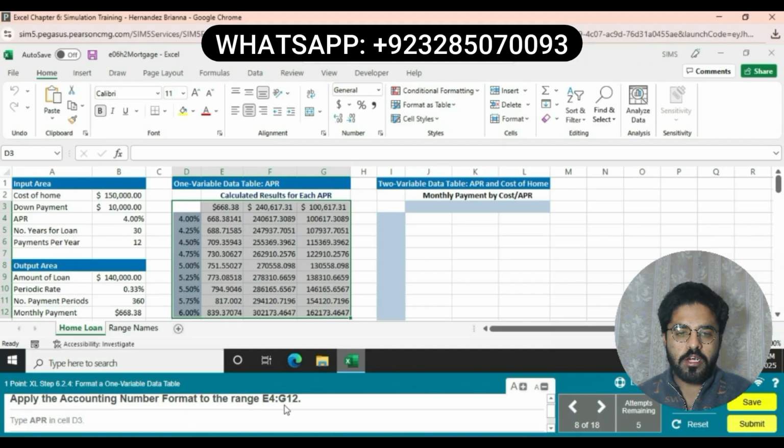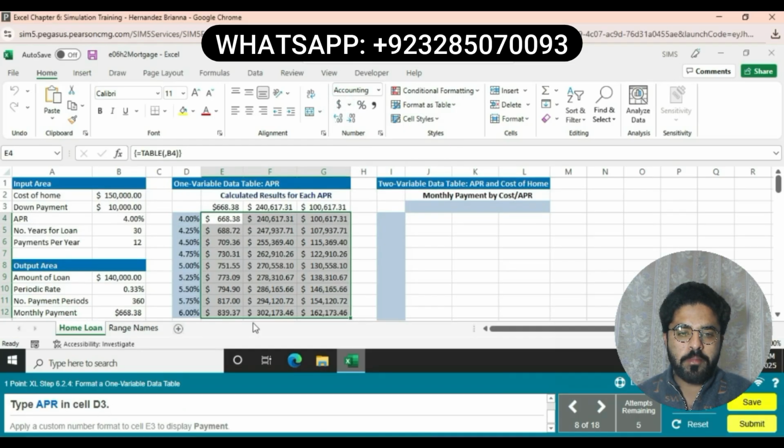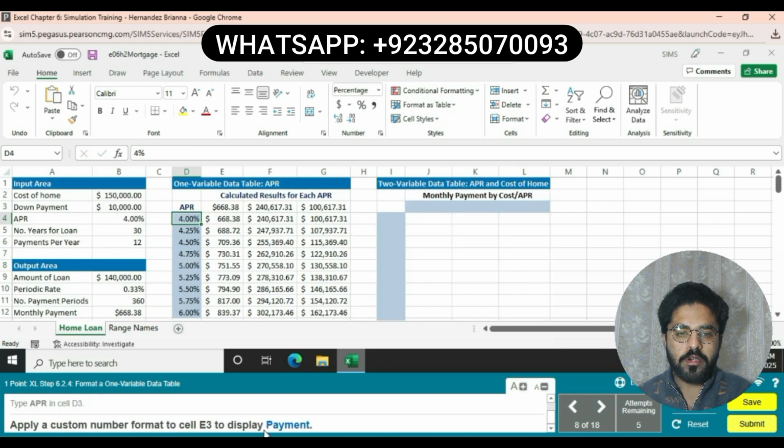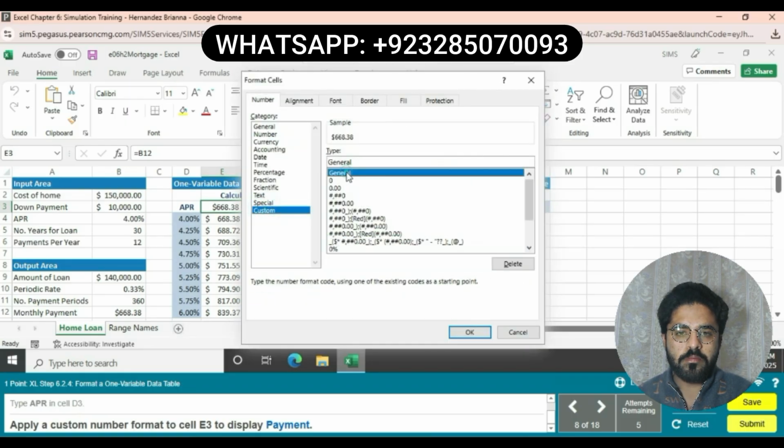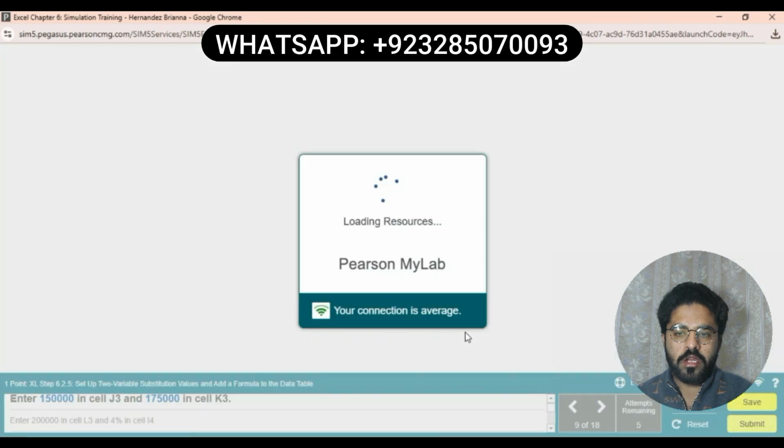Question number 8. Apply the accounting number format to the range E4 to G12. First we select this range E4 to G12. Then go to the Home tab. In the Number section you click on this $ sign. Our values are converted into the accounting number format. Type APR in cell D3. In cell D3 you will type APR. Apply a custom number format to cell E3 to display payment. Select E3, then click on this down arrow, then go to this setting Custom, then General, type your own number format Payment, then press OK. Question number 8 is completed now. Now move to the next question.